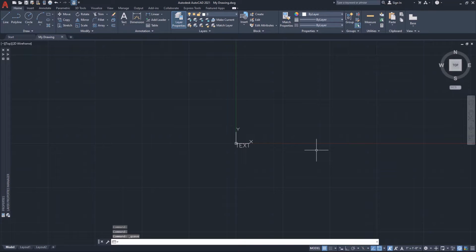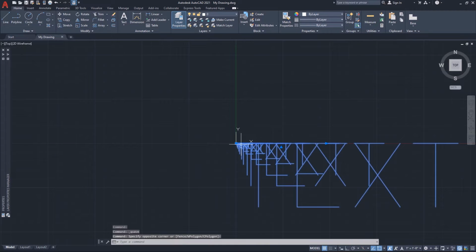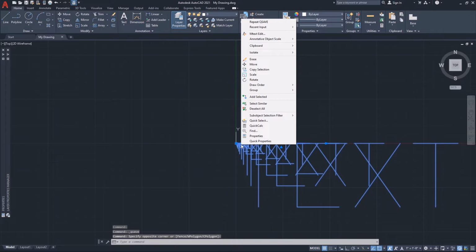As mentioned in our last video, the importance of only assigning annotative scales to objects actually in use. Let's remove the overassigned annotative scales applied to our existing object. Select our text object. In the right-click contextual menu, left-click on Annotative Object Scale, and then left-click on Add Delete Scales.